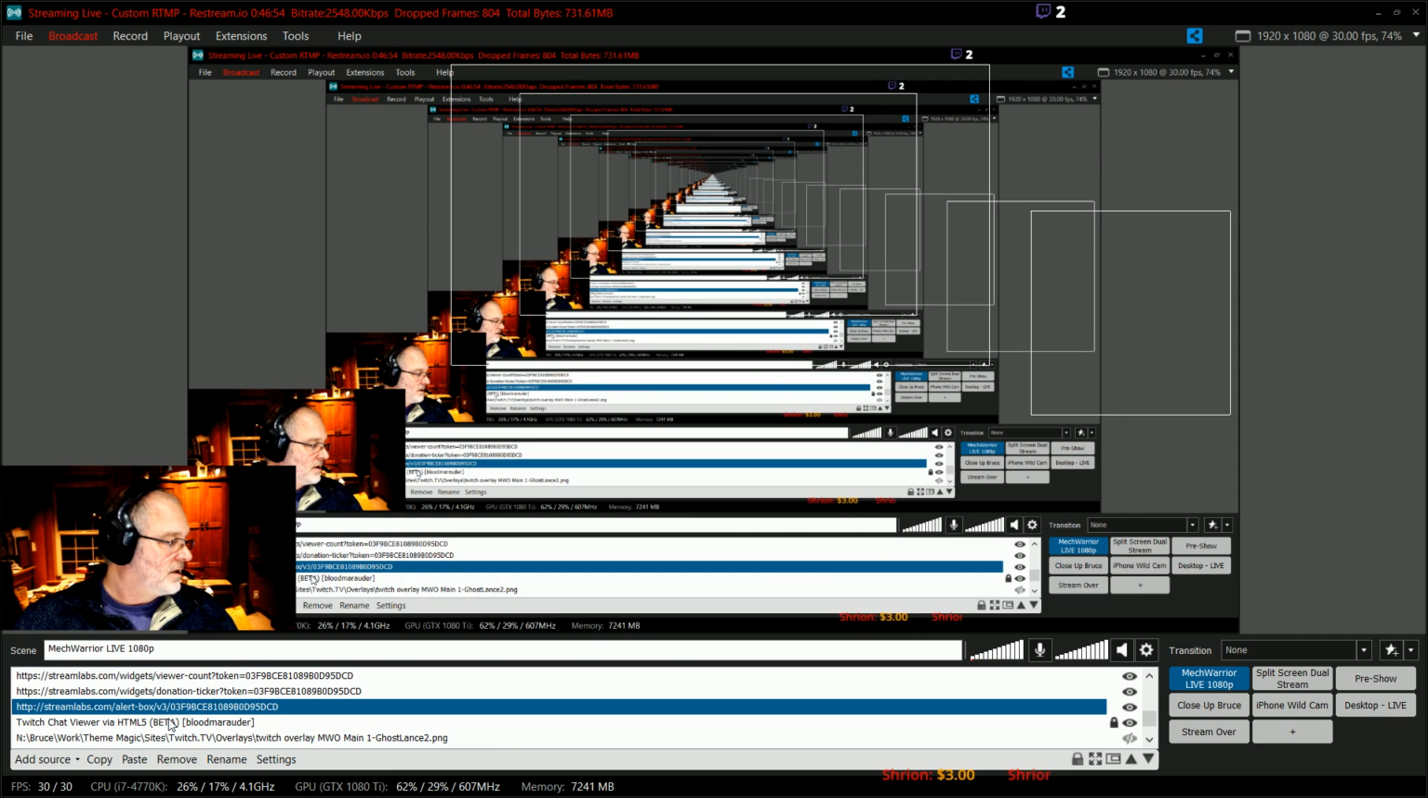Now MechWarrior Live, that's when I'm actually playing the game, has a whole slew of layers. A lot of these layers are things like auto-detecting the game. There's my desktop. If I want to just turn on my desktop, I could turn off the game stuff. I also have a Twitch chat viewer locked here, so if I want to put people's chat on the stream, I can do that.